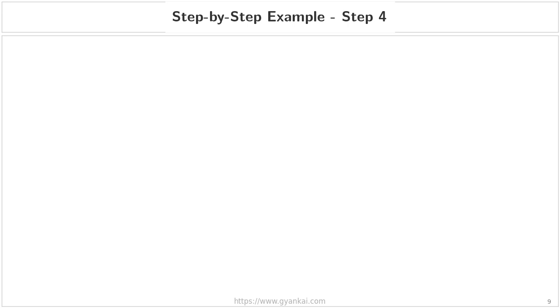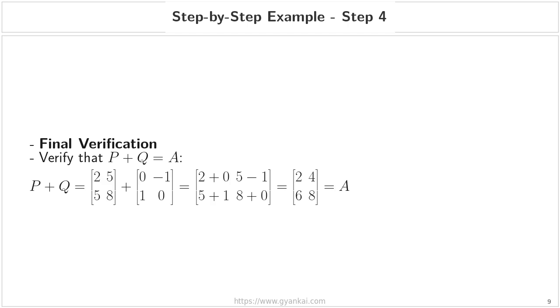Step-by-step example, Step 4. Now that we have derived both components, let us proceed to the final verification step to ensure our calculations are accurate. The goal here is to verify that the sum of the symmetric matrix, P, and the skew-symmetric matrix, Q, equals our original matrix, A. Let us perform the addition. We take matrix P, which consists of 2 and 5 in the first row and 5 and 8 in the second row, and add it to matrix Q, which consists of 0 and -1 in the first row and 1 and 0 in the second row.